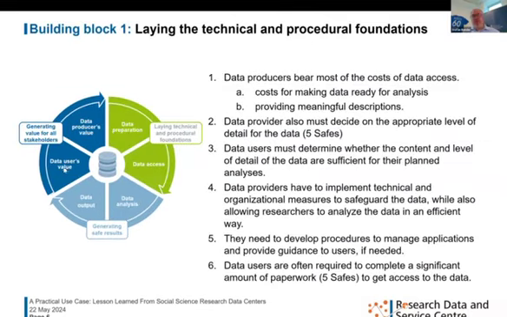Now we come to the three blocks of what we have done. The first is laying technical and procedural foundations, which is before someone analyzes. The next block is on generating safe results, which happens in the research data center. And then, as we already heard, there is generating value for all stakeholders.